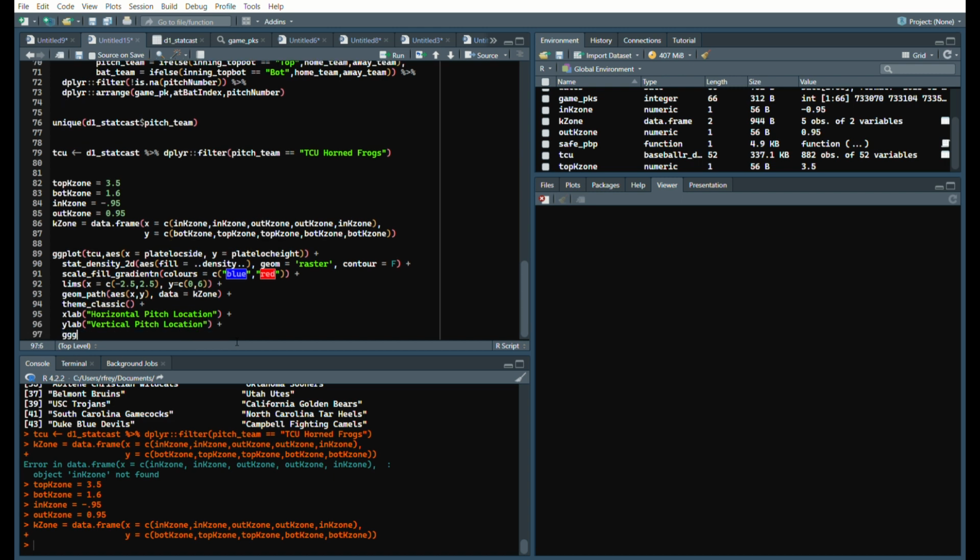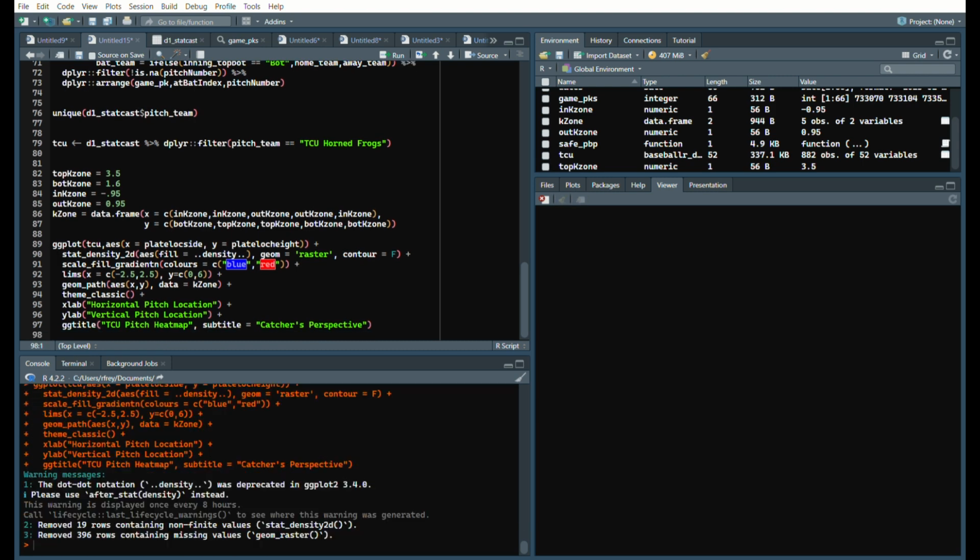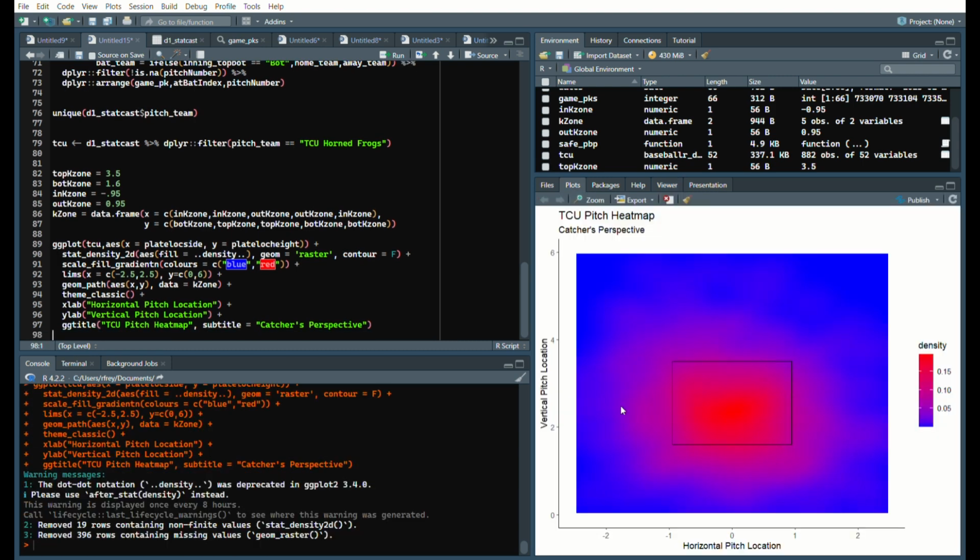And then our title, I'll say TCU pitch heat map, and our subtitle can be catcher's perspective. Okay, so now run all this, and you can see a beautiful, beautiful TCU pitch heat map from the catcher's perspective. So obviously a lot of it was middle. So that's one way of doing it.